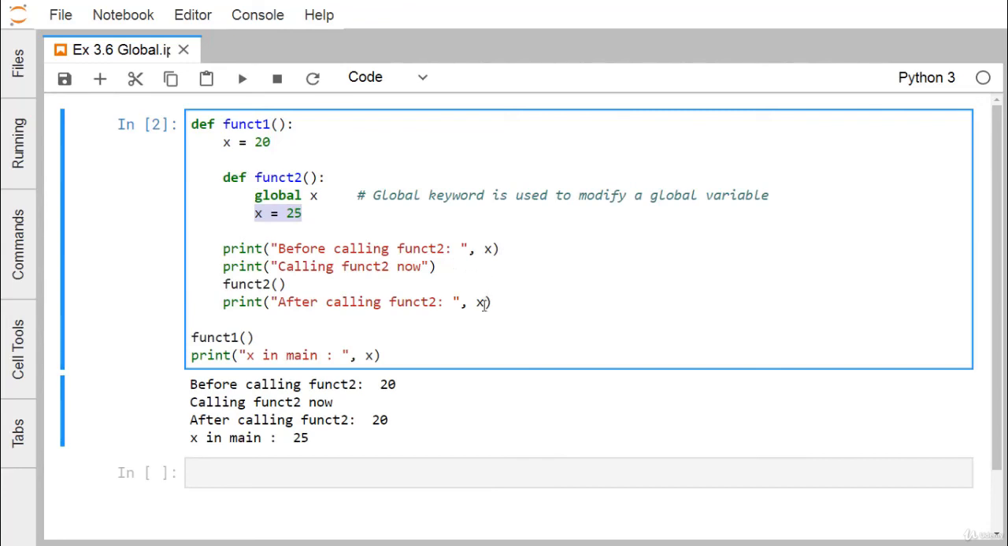So this x and this x correspond to the global x, while this x is still with the value 20. That's why we got the output as 20, and in the global x, the value of x has become 25 here. I think you have got the idea of the purpose of the global keyword usage in this line: to define a global variable and to modify it with the help of the global keyword.